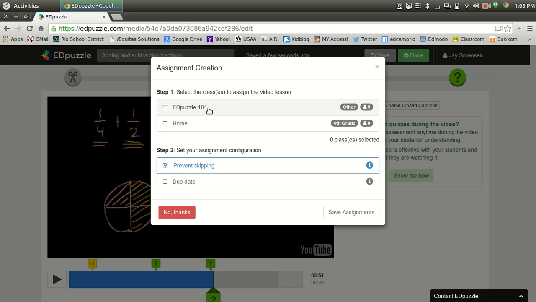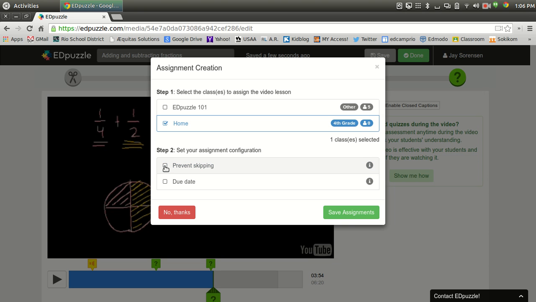Now, when you first join EDpuzzle, they have a tutorial that will take you through these steps as well. And they have a fake class, EDpuzzle 101, which you can practice with. And then you can go in and create your own classes. So I can choose that I'm going to assign it to this group. Again, I can prevent skipping so students can't skip ahead and they have to watch the entire video. Or if you think some of them might be able to skip ahead, you can allow it.